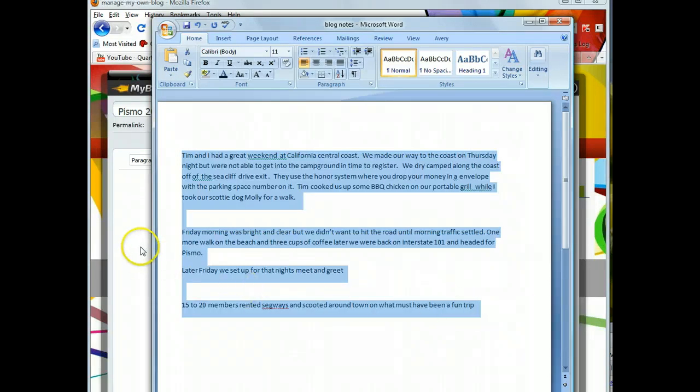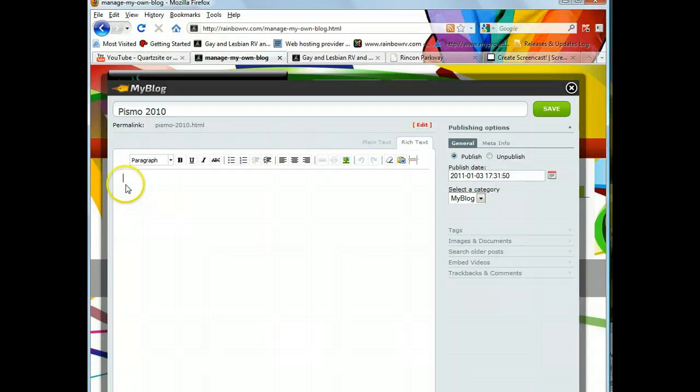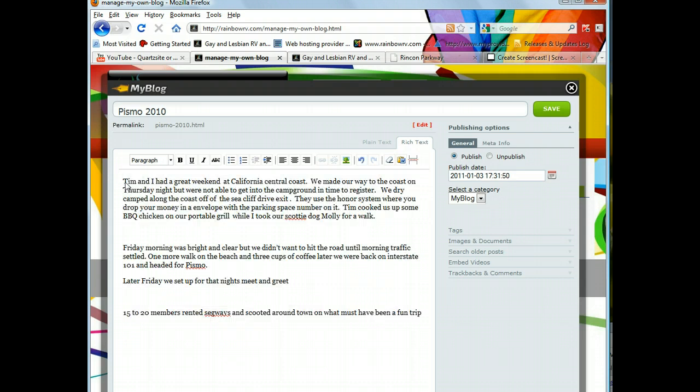So now I've copied it onto my mouse pointer, and it's right on the tip of my pointer. So I drop my pointer here and I hit Control V, which is paste, and it took everything. Magic. There it is. So now that I have it on the Rainbowrv site, I want to just doctor it up a little bit.